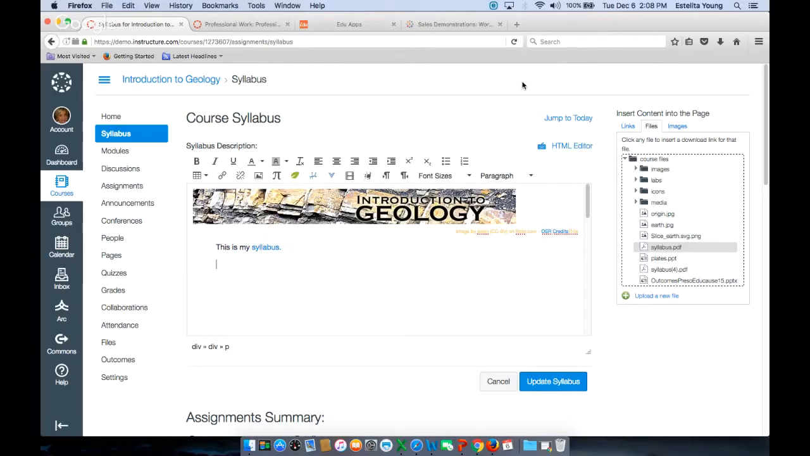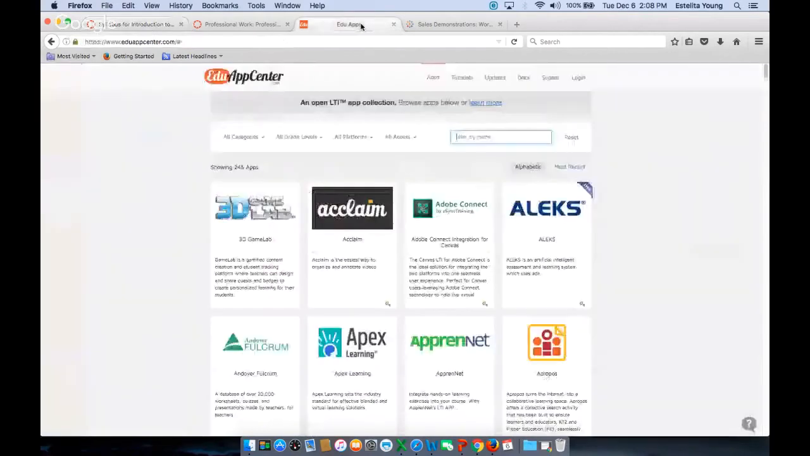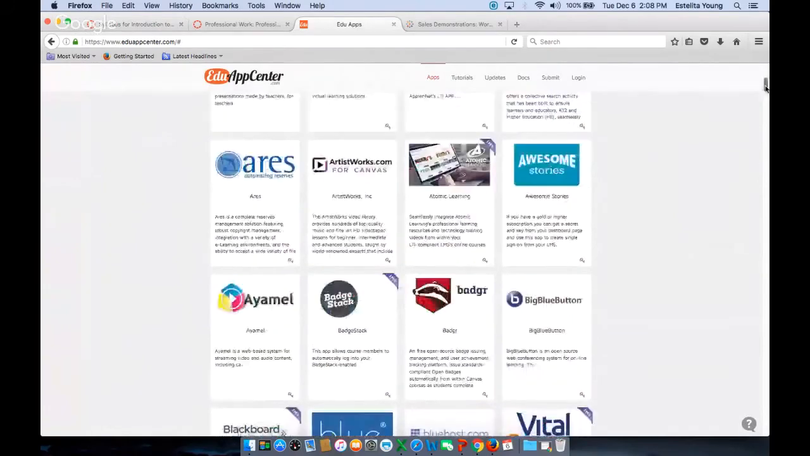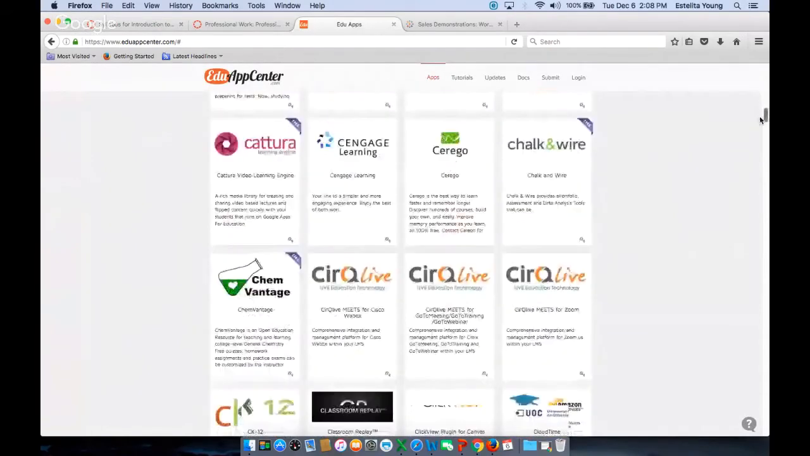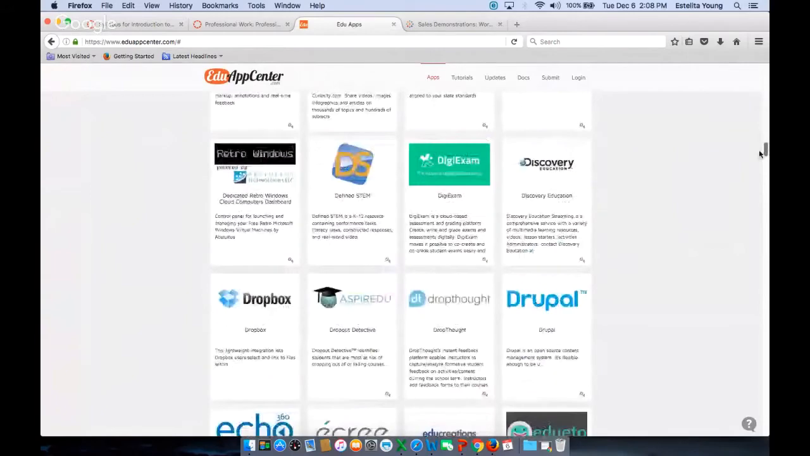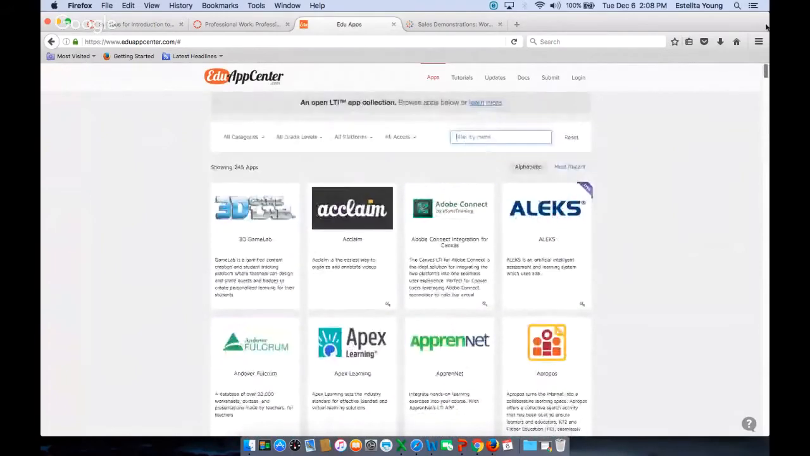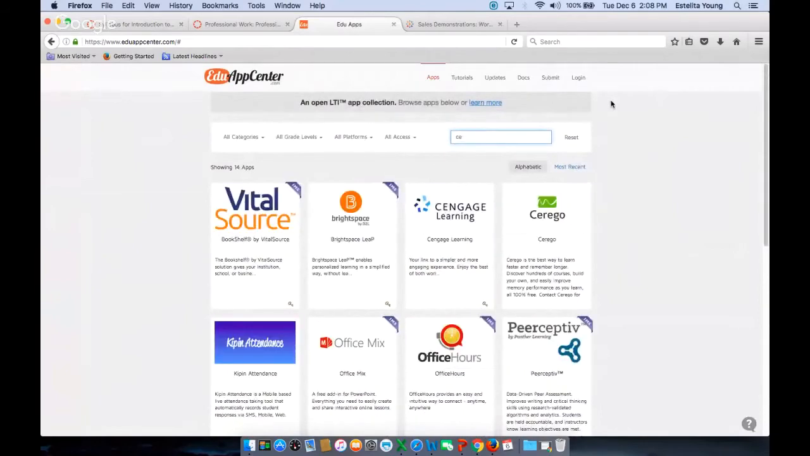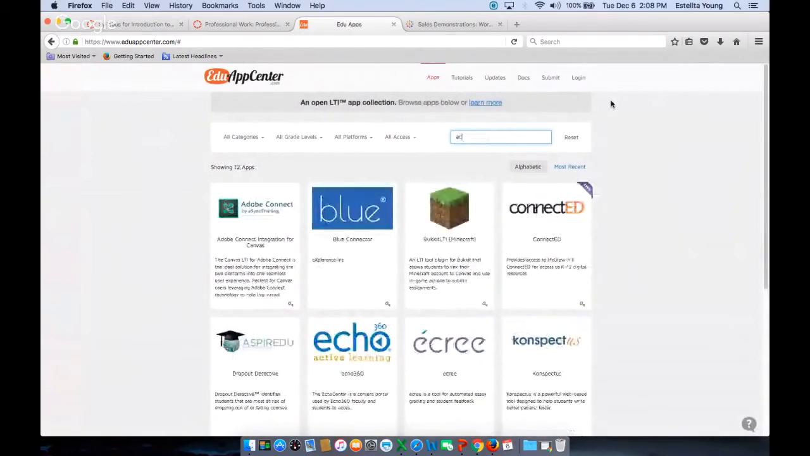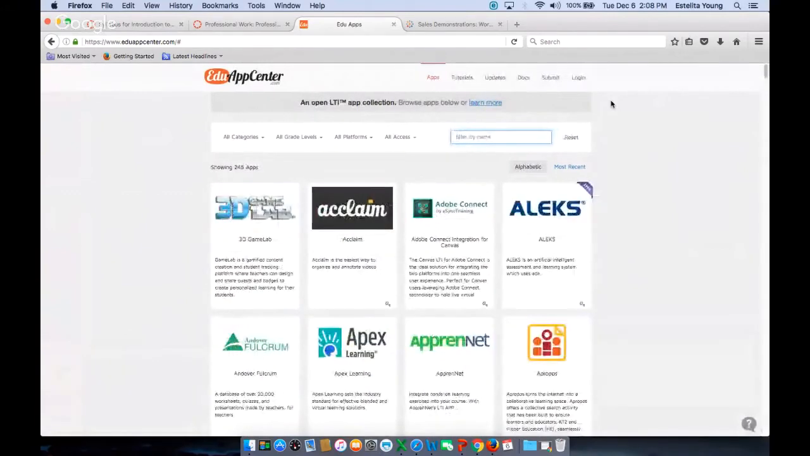And then the last thing of the content editor that I'll share is something that's really important to all of us, and that is the ability to add more than 245 apps. Wonderful apps from the Edu App Center, things that you might want to use. Let's say some of you might be using a publisher resource like Cengage, or if you were using Echo 360, or a lot of different third-party tools.